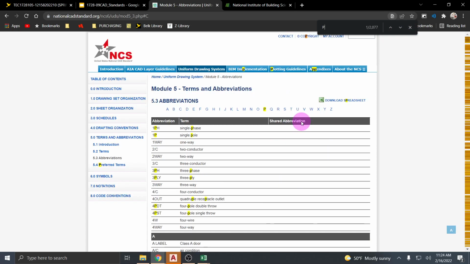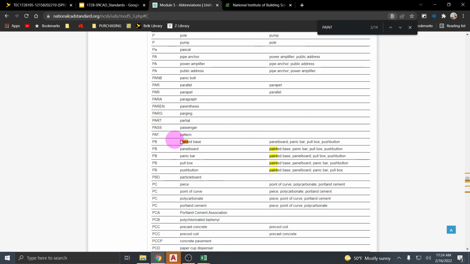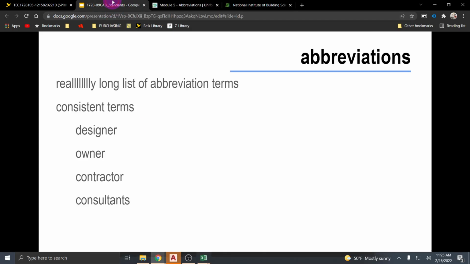Or maybe you know exactly what you're looking for, but you just don't know the abbreviation. So if I just search for paint, I can then find things related to paint a lot easier for my particular drawing. And so this can be found on the website as well as then in that Excel sheet that you can download with your license. But if we have that consistent terminology, then everyone can be on the same page in our drawing.